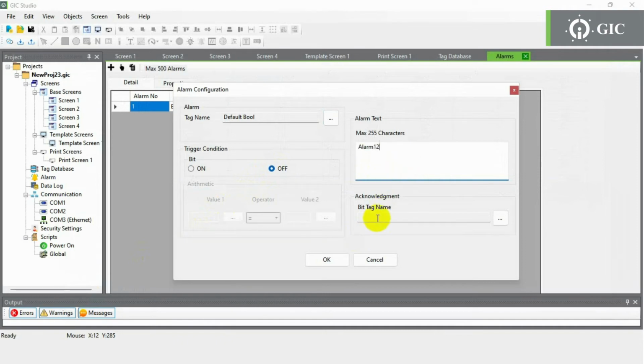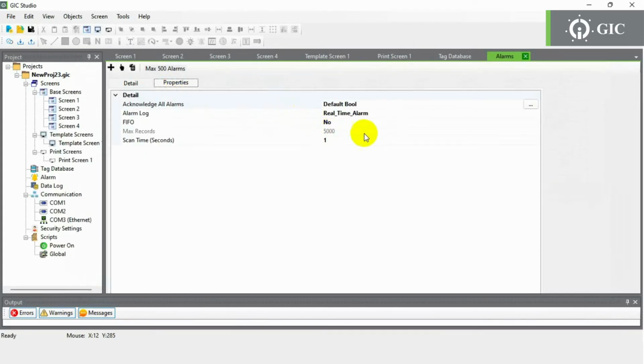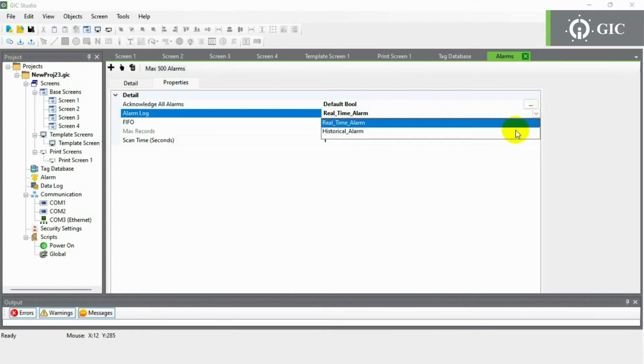If you want single acknowledgement, you may select the tag here and press OK. In the property window, you will find the alarm log settings. If you want to log the alarm in real-time memory, you may select the real-time alarm, and if you want to log the alarm in historical memory, you may select the historical alarm. Additional options of alarm configuration available are FIFO, max records, scan time and acknowledge all alarms tags.